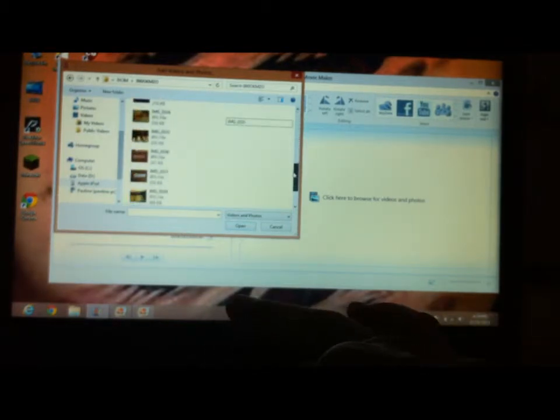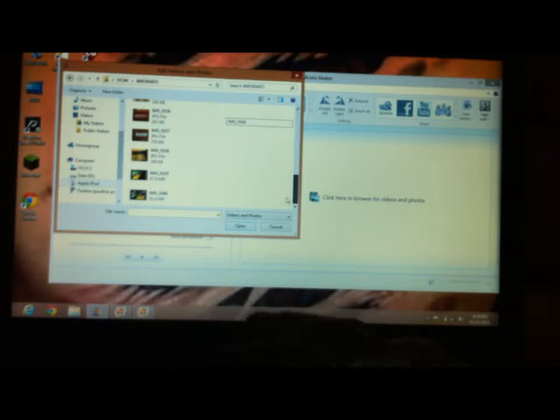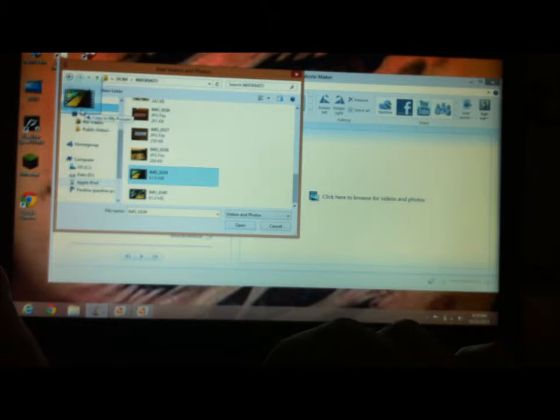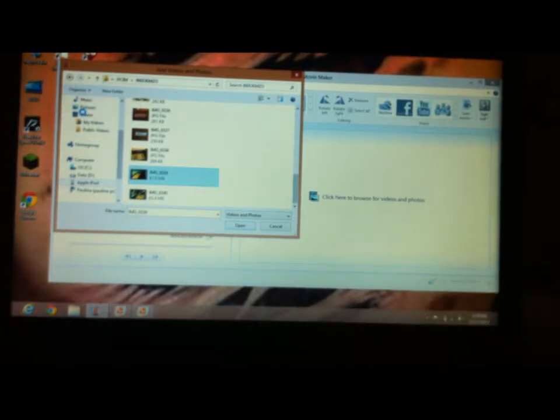And what you want to do is go down. Find the one you want. This one. You drag it to videos and let it copy. And while it copies, I'm going to fast forward it.